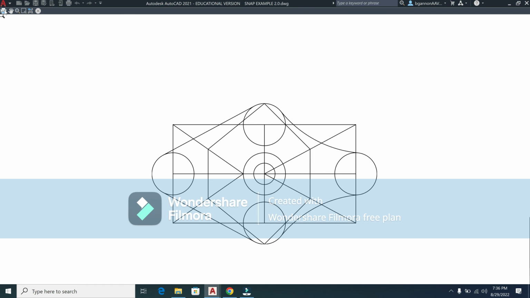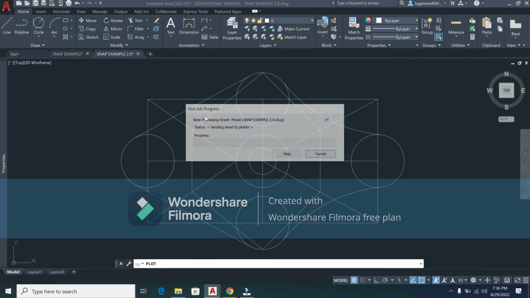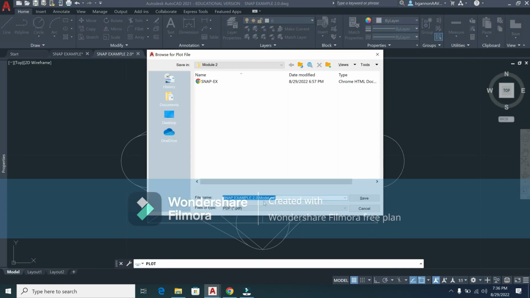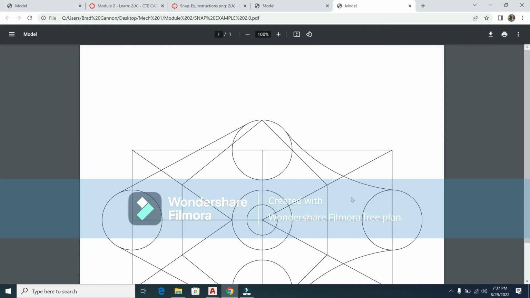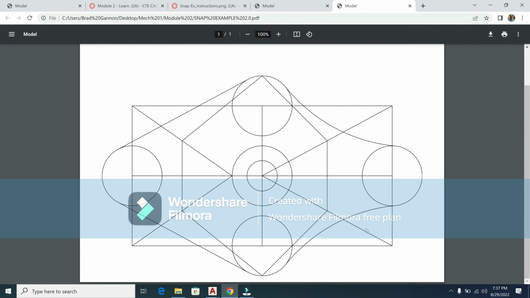And then I'll go back here to print. And sending it to the printer. And this is my snap example 2.0. And I'll save that in my file. And you'll want to make sure this gets to Canvas. You might want to put it on Google Drive first. But here is my example right there. So that is our snap example for this assignment.